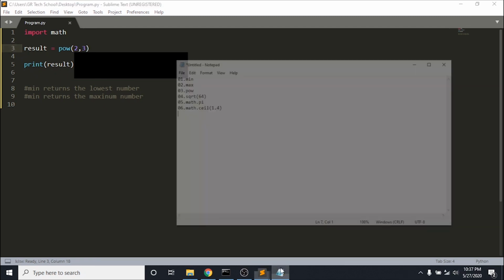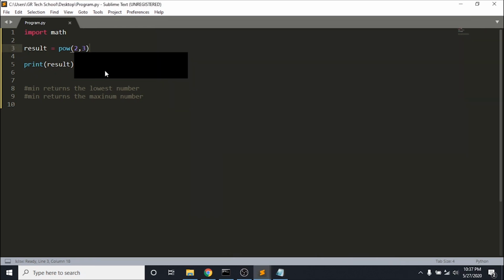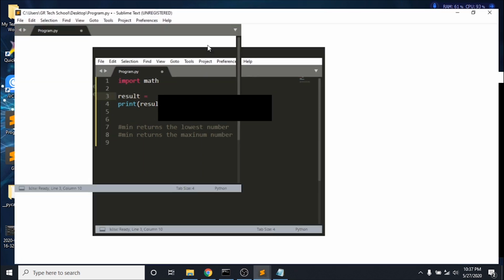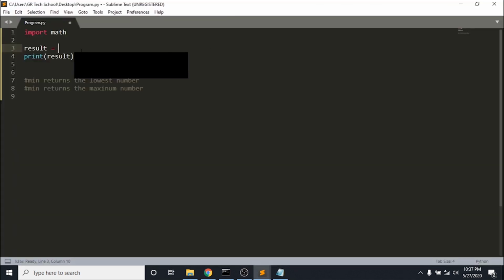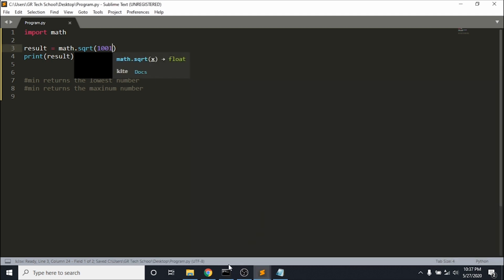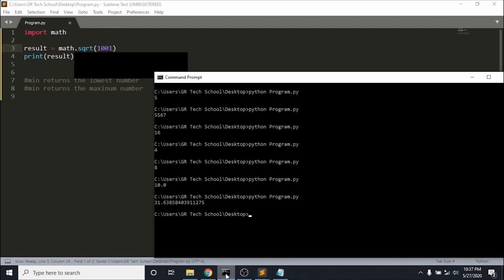The next thing I want to teach you is square root. If you want to get the square root of a number, you can use this method. First of all type math.sqrt, then type the number you want. If you run this program, it is going to return the square root of the given number.